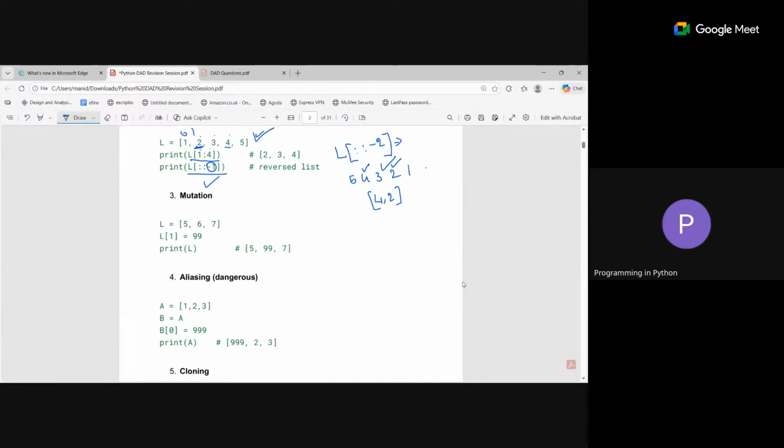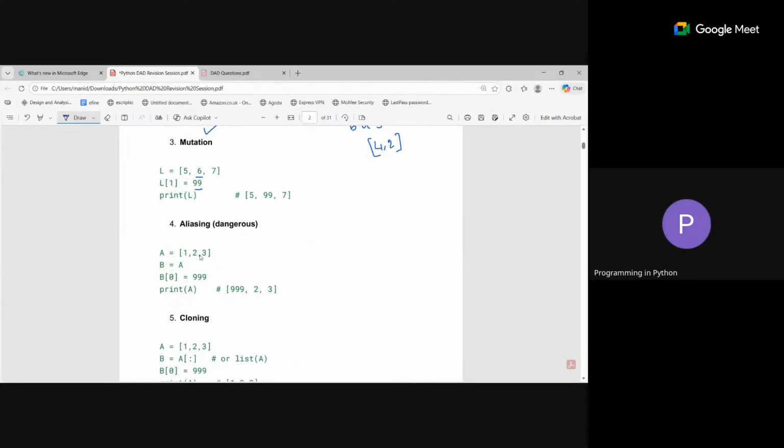Okay, mutation. What is mutation? It is basically how you can modify the list. So if at index 1 in this list I want to modify it to 99, you know this. Aliasing, so this is dangerous. Why? Because now a single list object is referred to by A as well as B. First A was a list, then I assigned B as the same list. Now if you modify B, this will also modify A because both are pointing to the same object, right?